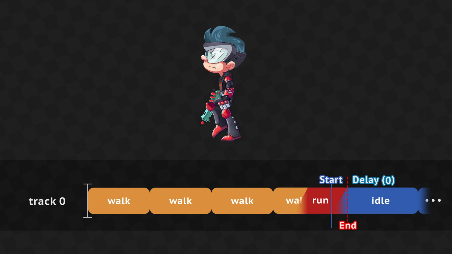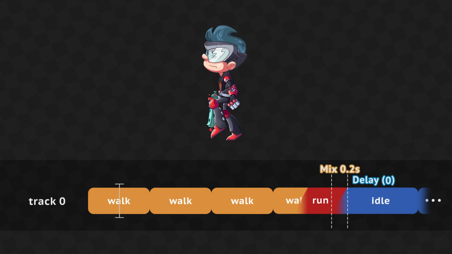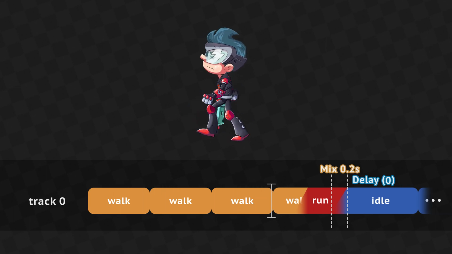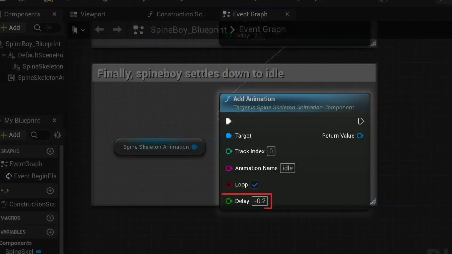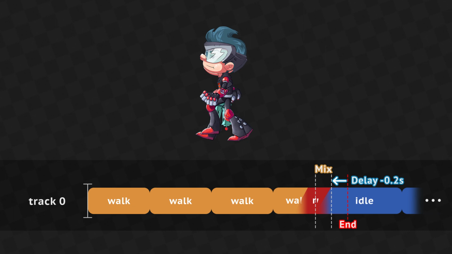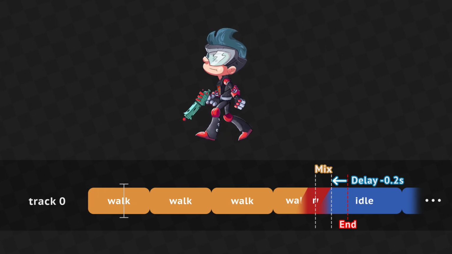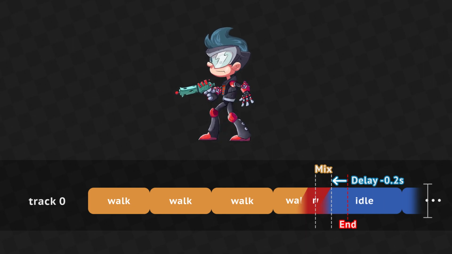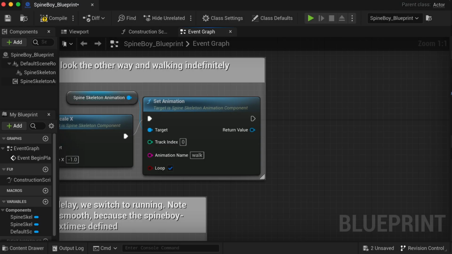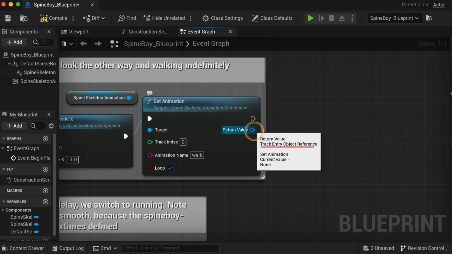For example, if you added the idle animation with a delay of 0 and a mix duration of 0.2, the mix starts 0.2 seconds before the playback of the run animation is completed. When a negative value is set, the animation starts that much before the previous animation's duration. If we set the idle animation's delay to -0.2 seconds, the idle animation activates 0.2 seconds before the completion of the previous animation. setAnimation and add_animation each return a TrackEntry object.